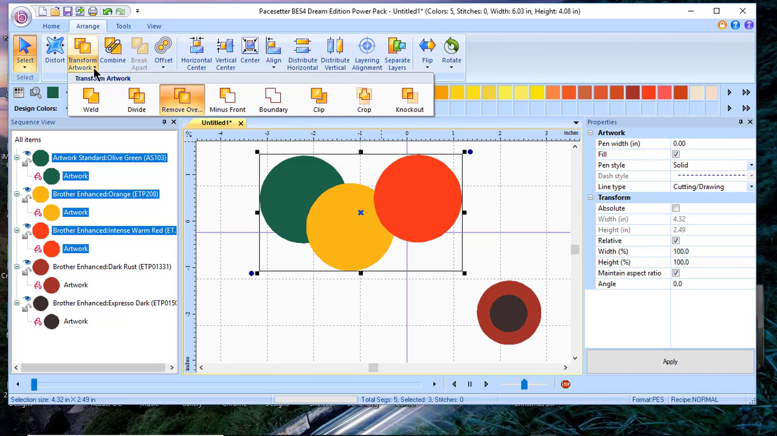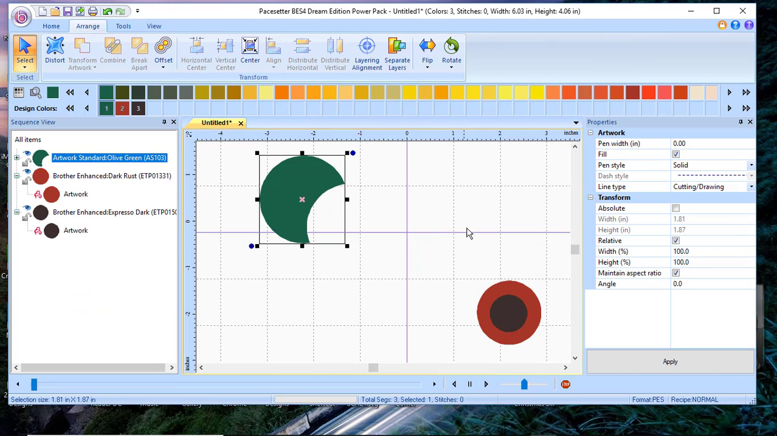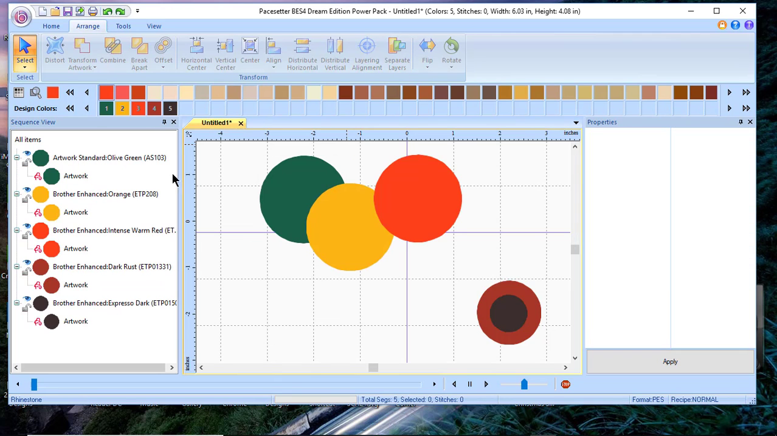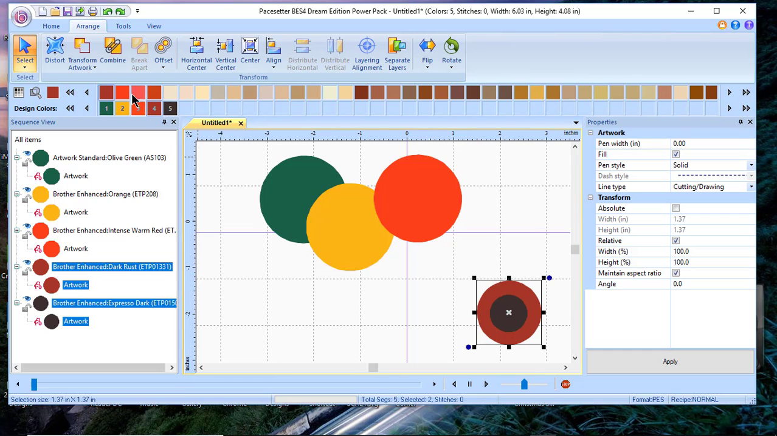This time we'll choose Minus Front. Minus Front removes everything that's in front of the last layer of the object. I'll choose Undo so you can see that the first layer that's down is the olive green, but the orange is on top of the gold and the gold is on top of the green. If I choose that for this lower object, you'll see that it removed the darker circle that was in the front.